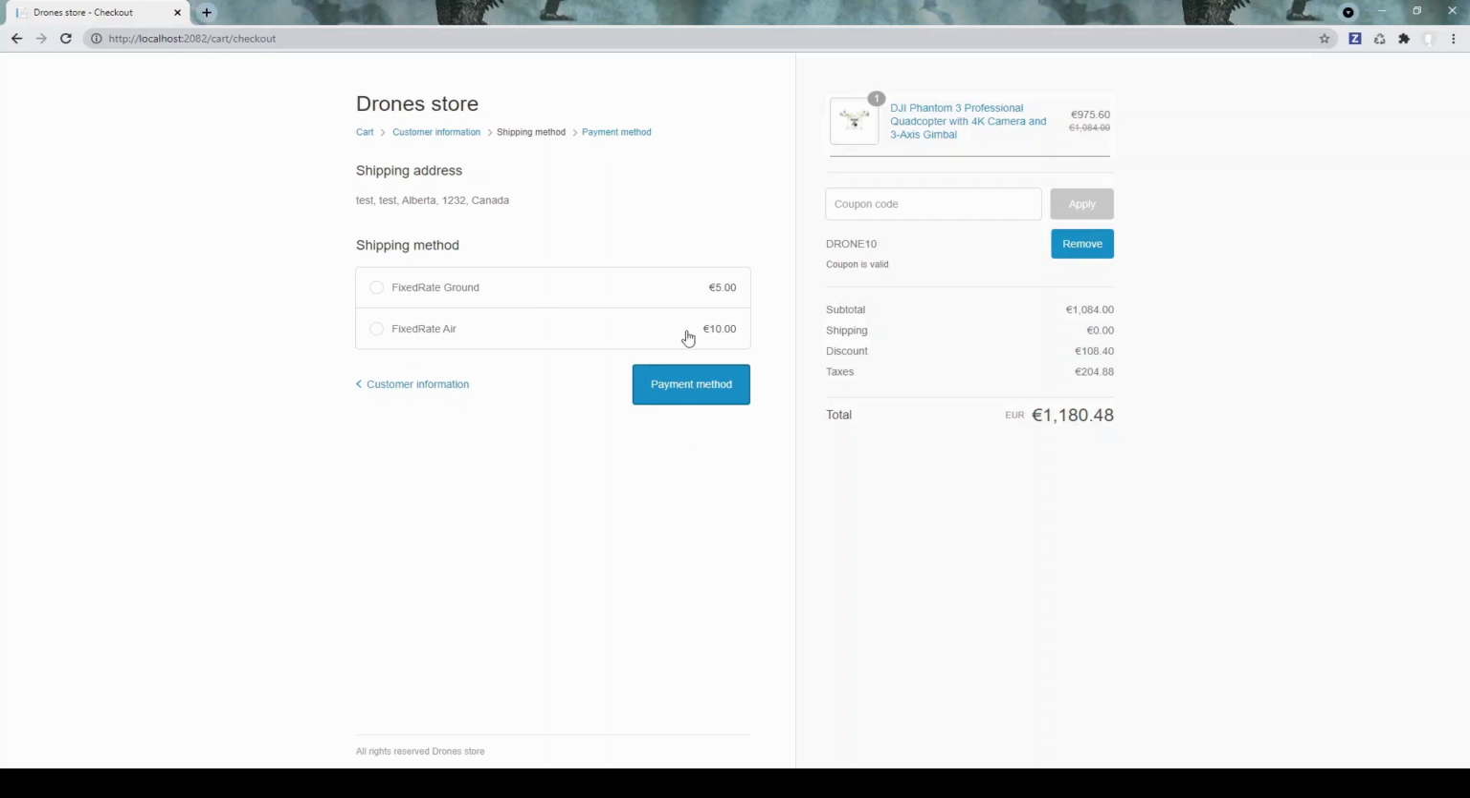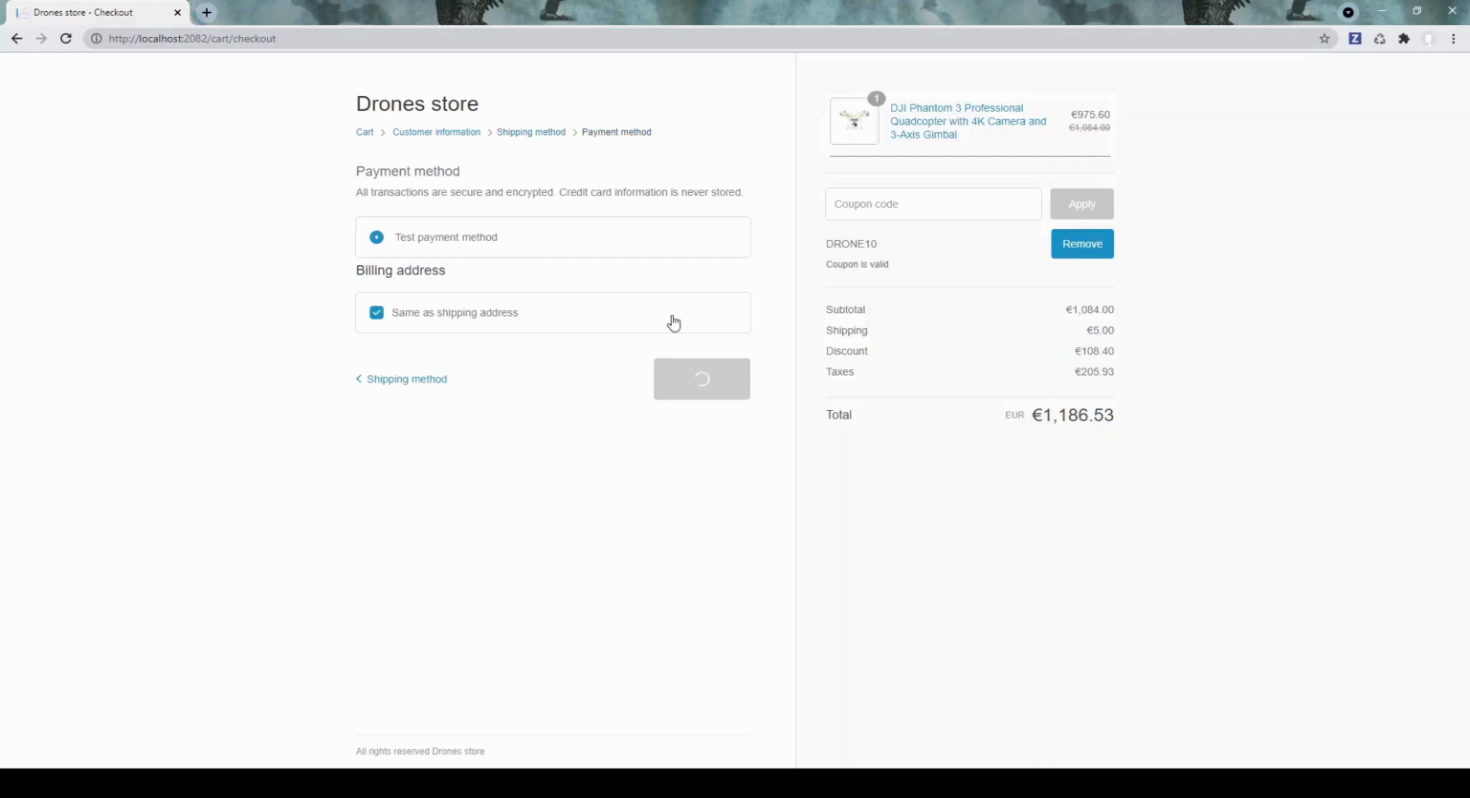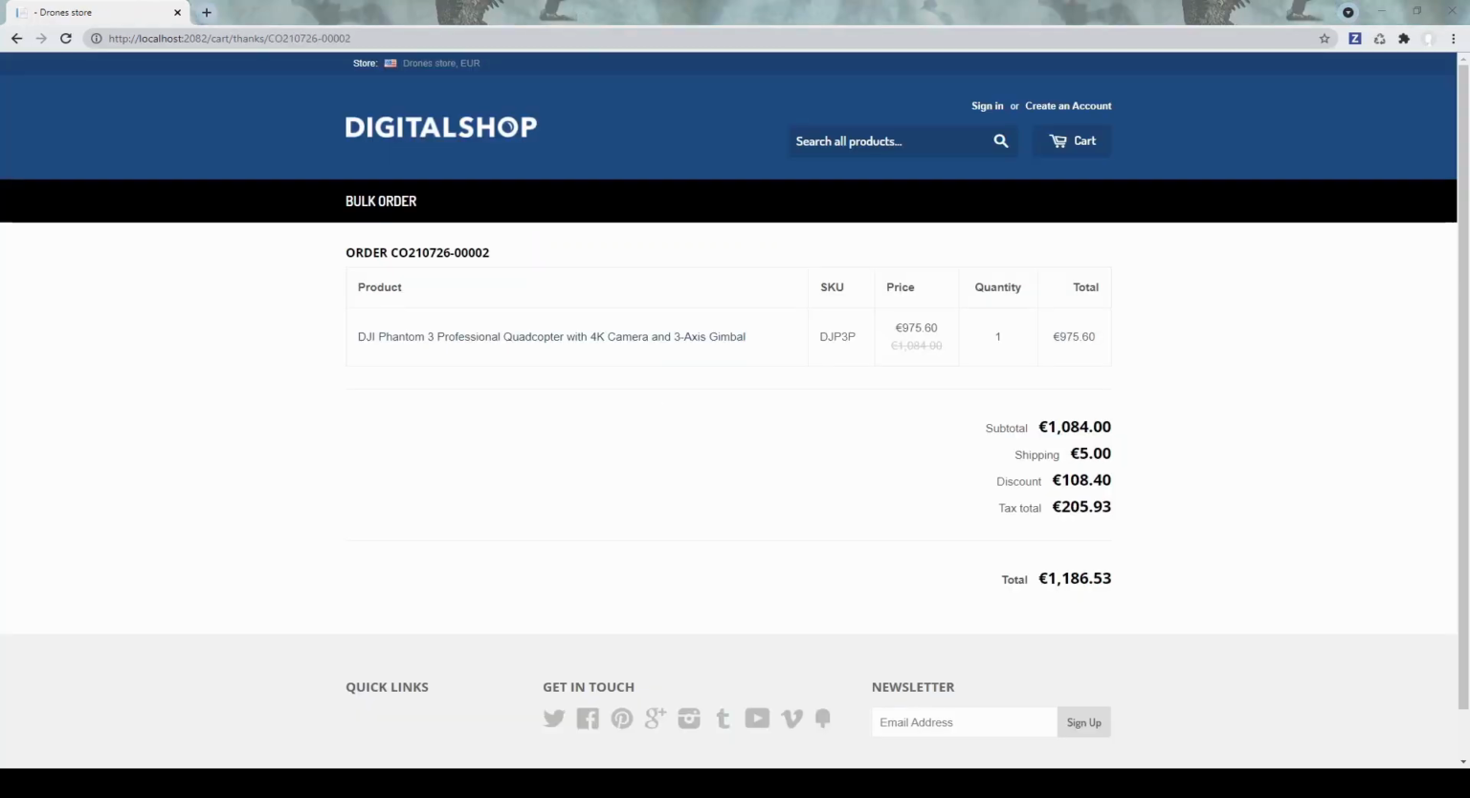And here you see these two options for the shipping method, with the prices we set presented here. So let's select one of them. Now we proceed to the test payment method, also created for this one. And when I click next to create an order, we see the thank you page with the discount applied.